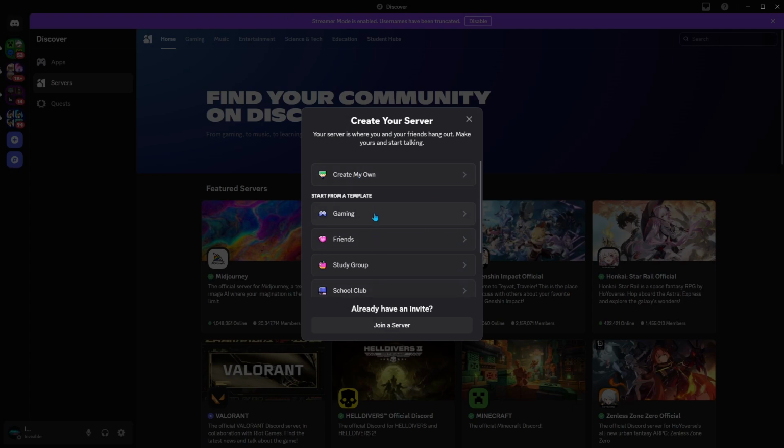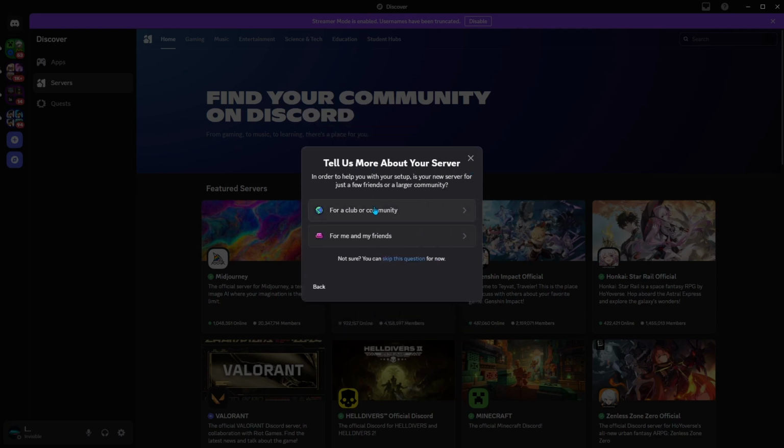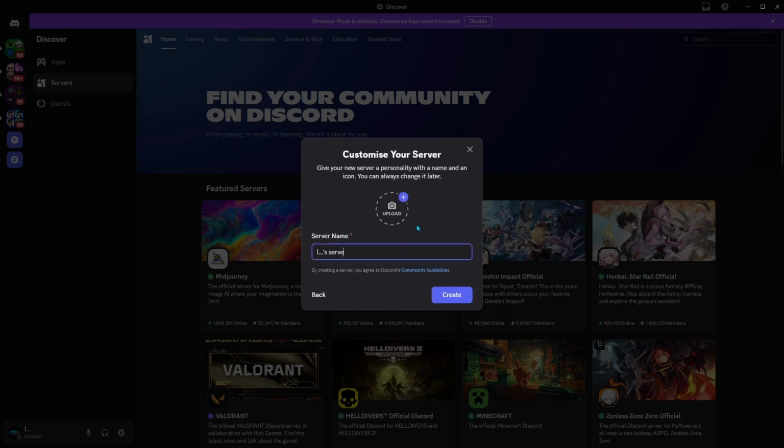You don't need to use a template. Just click Create My Own, and then click any one of these. It doesn't matter, because the settings that we're going to do will make it so that if you click any, it does the same. So I'm going to click For a Club or Community, and then name it whatever you want. For this instance, I'm going to name it Test Server. We'll put a little smiley face.